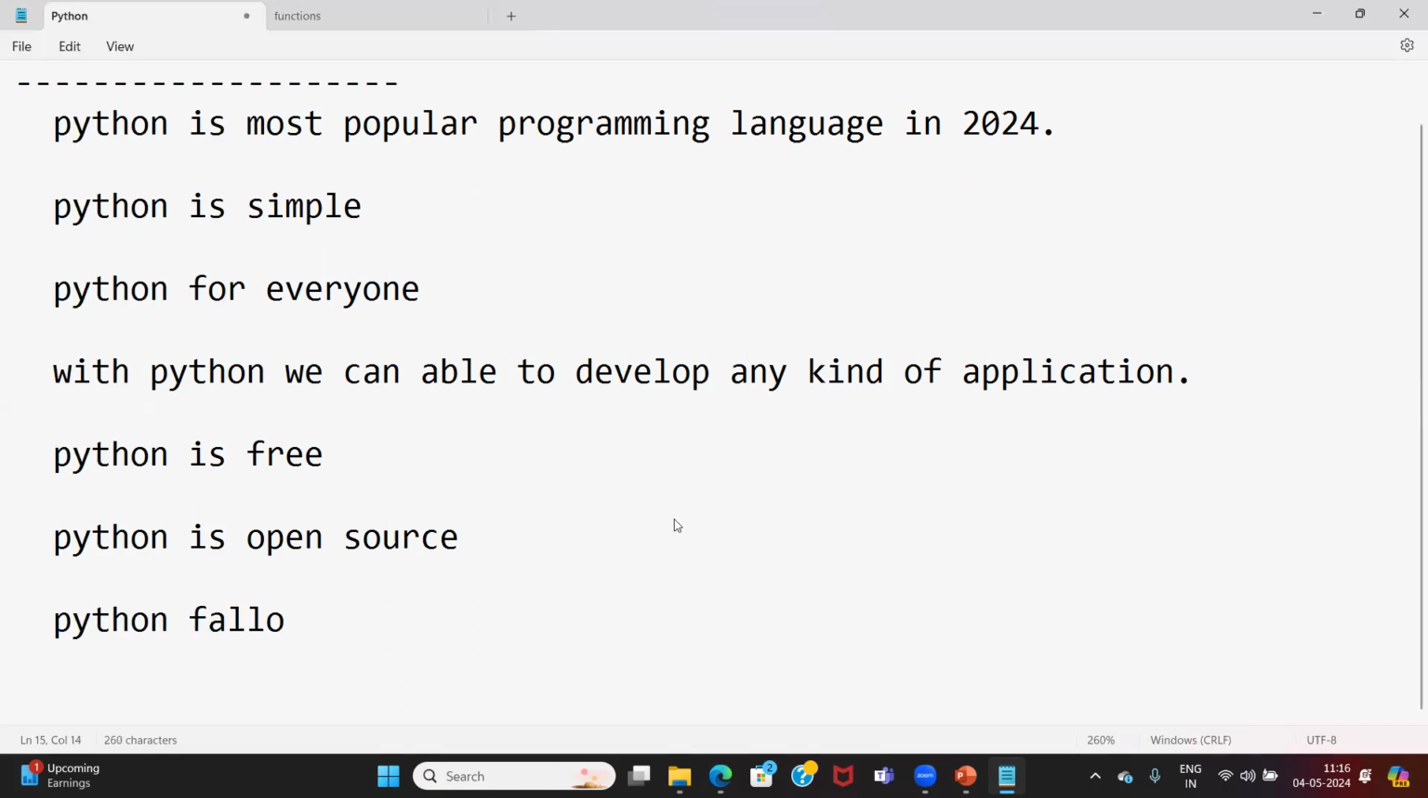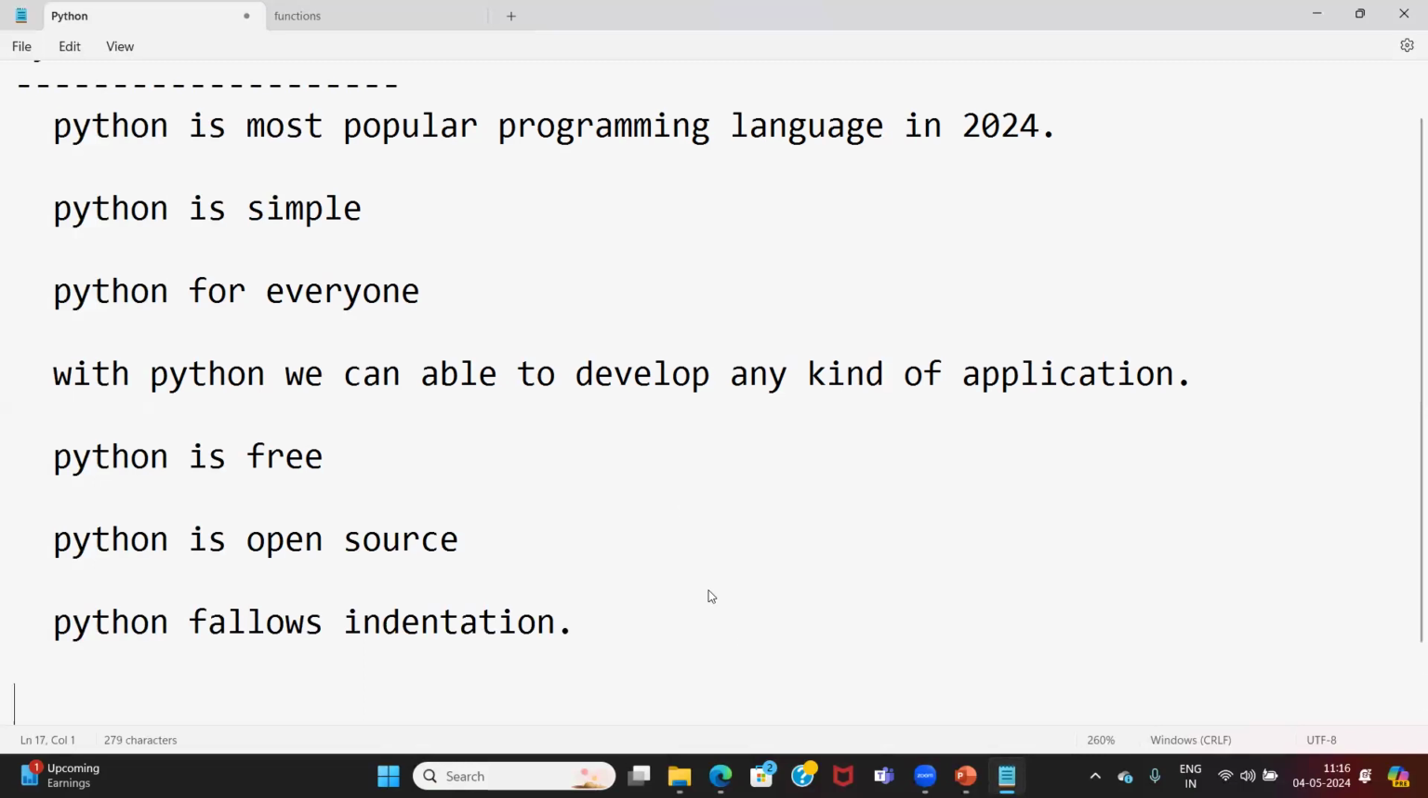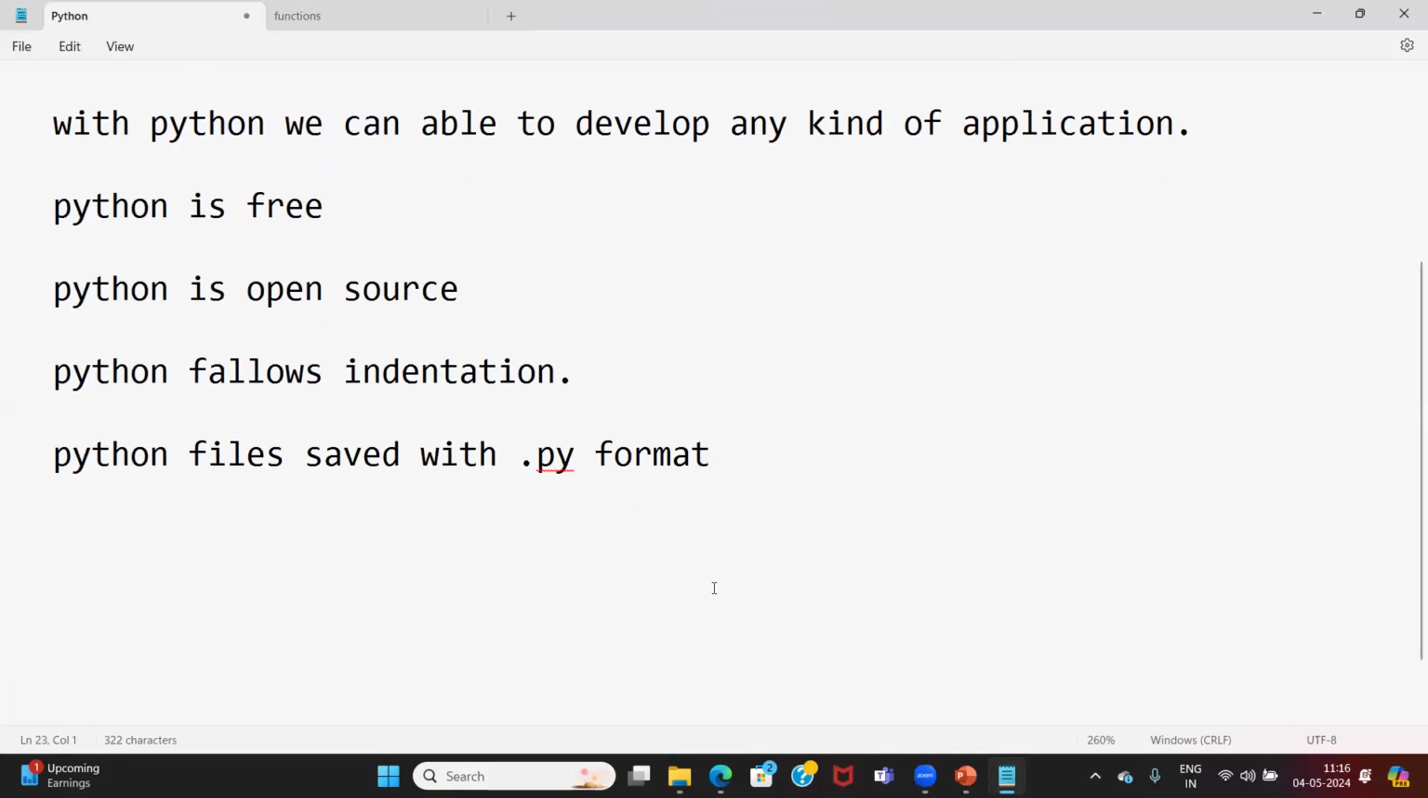One more important thing. Python follows indentation. Later I will tell what the point of indentation is. And one more important point. Python files are saved with .py format. Remember it. Getting my point? Everybody understanding?